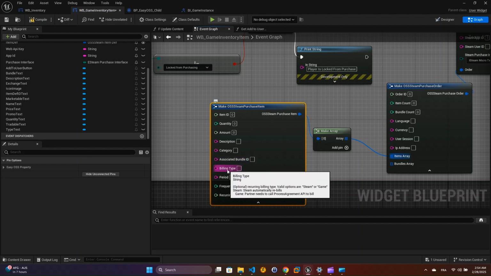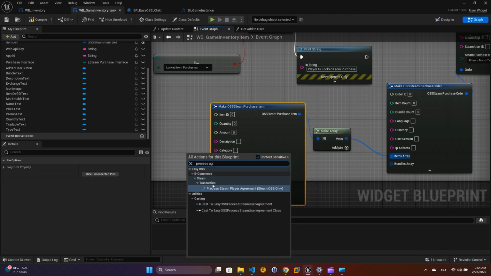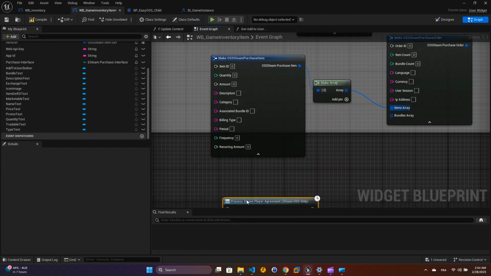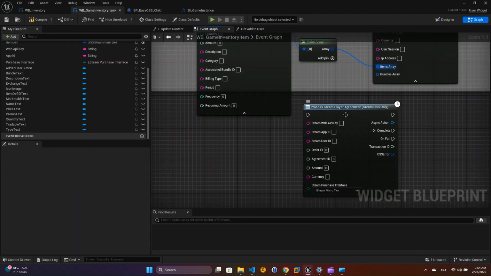The last 4 parameters should only be used if the purchase is recurring. The billing type can be either Steam or game. Steam will automatically rebill, while for game, the partner needs to call the process agreement. We are not using it in this example. The process Steam player agreement task should only be used if the billing type is game.